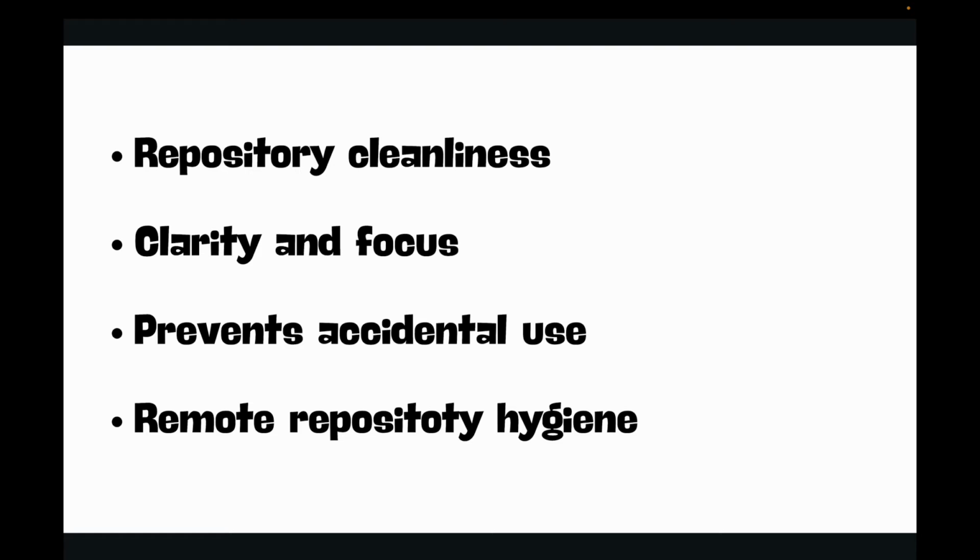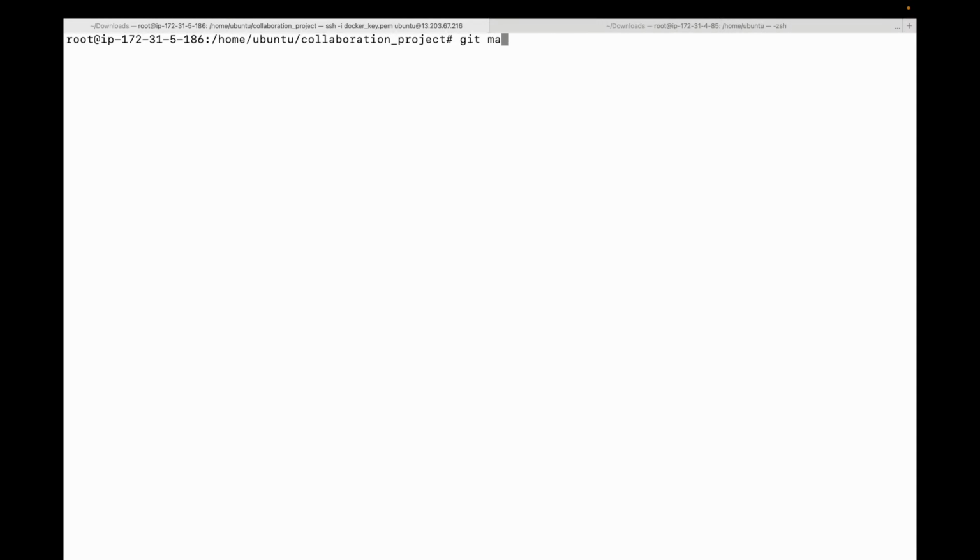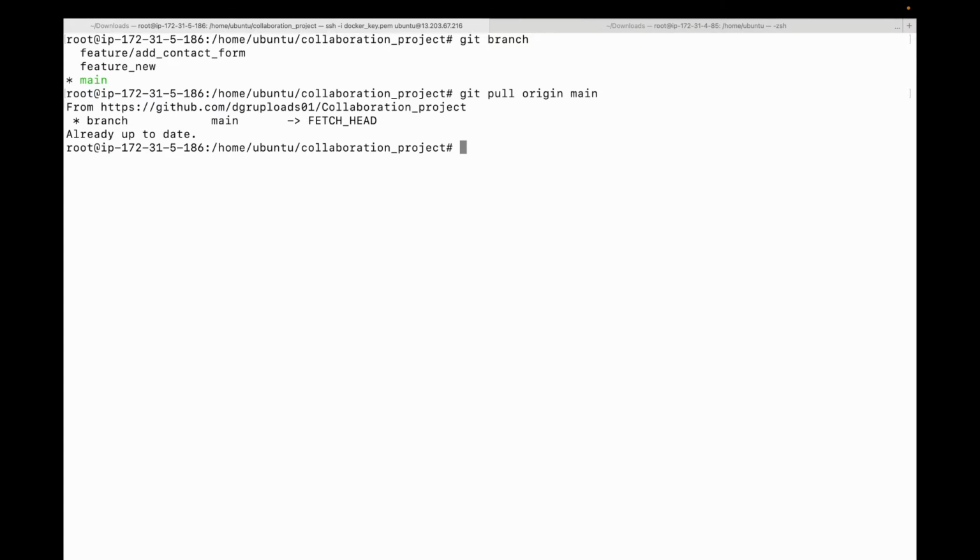Let's jump into the terminal and see how to delete branches on your local machine. We will continue using our collaboration project. So let's look at our current branch. So we are in the main branch, and like I've been telling you a lot of times, always pull before you start making your changes. Update your main branch by running this git pull command.